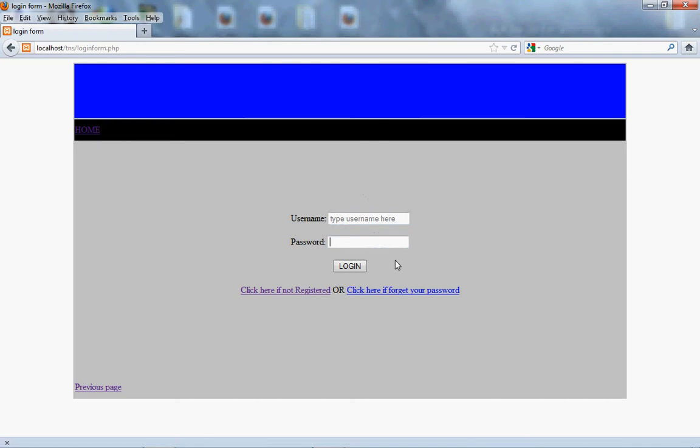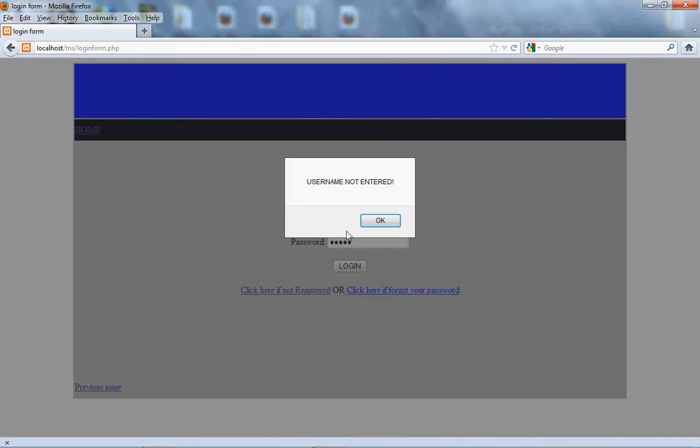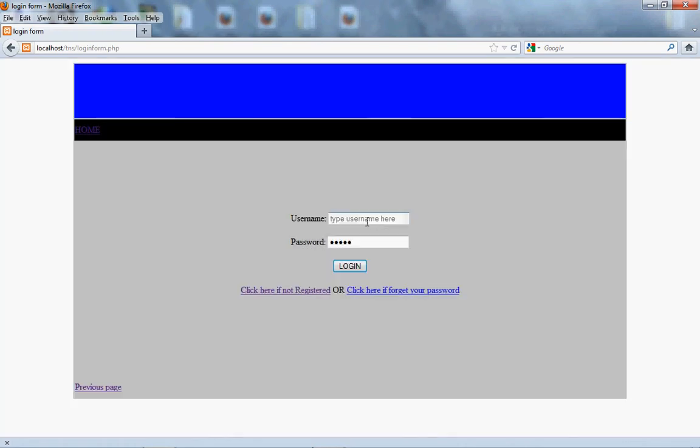And the third case is, let's see if the user wanted to log in to the system by submitting only his or her password. Say he types his password and then tries to log in. Then what happens? A pop-up will also be displayed that the username is not entered. Okay, so these are the three cases, and I'm going to show you how to validate them.